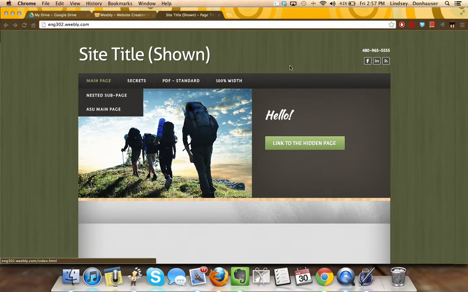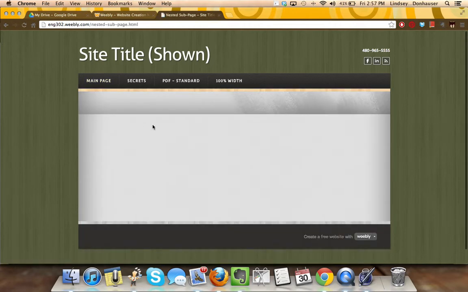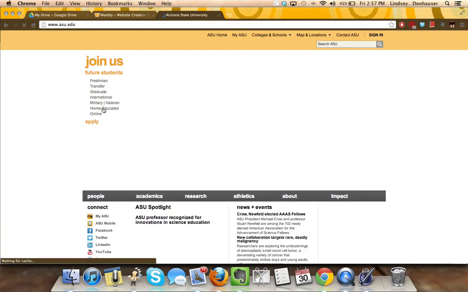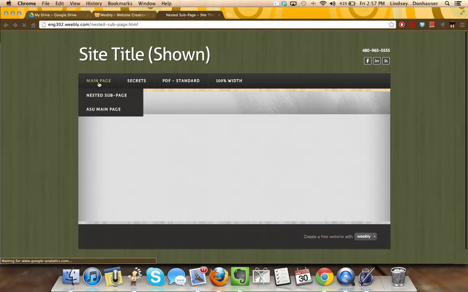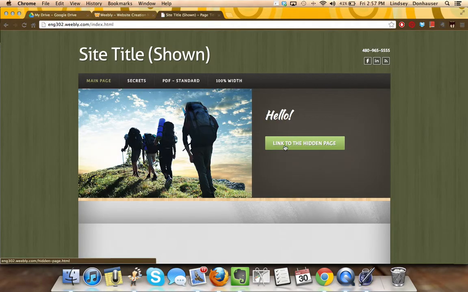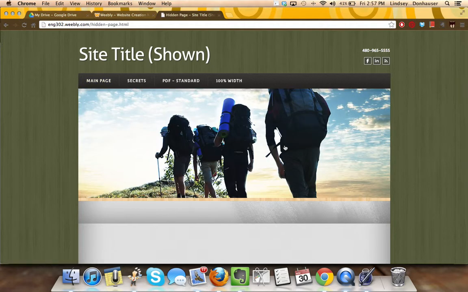So here's the main page. Notice that when I hover over it, you'll see all the nested pages. You've got the layout here. If I click the nested subpage, it'll take me into that location. If I click the ASU main page, it's going to take me all the way out of my website. And then from the main page, I can create a link to the hidden page to go into that special content.